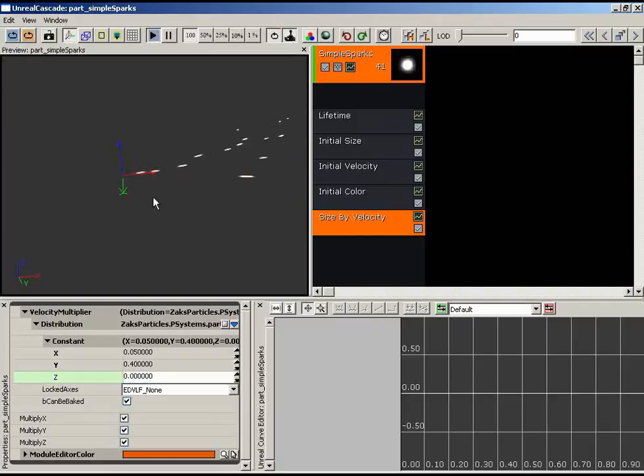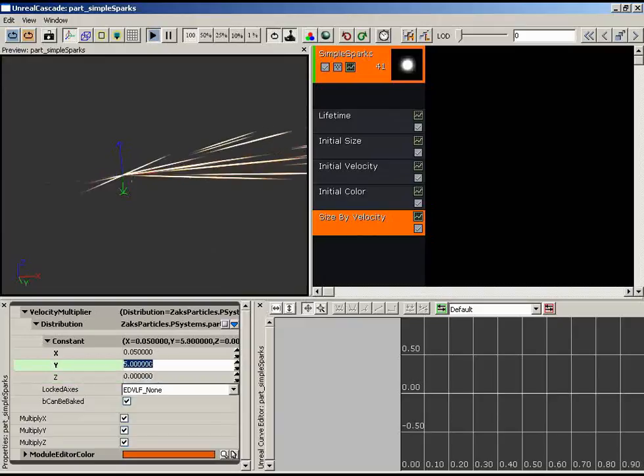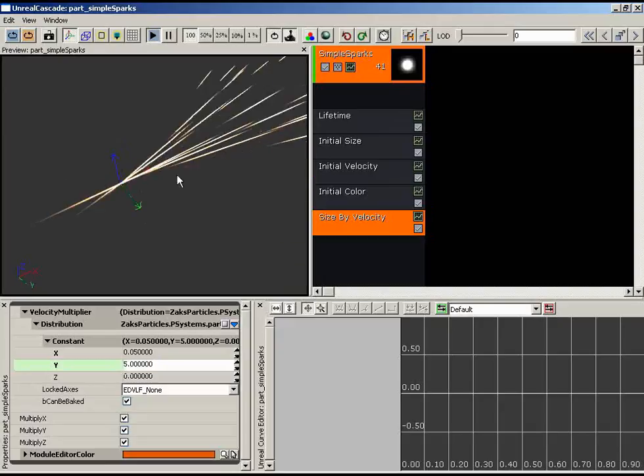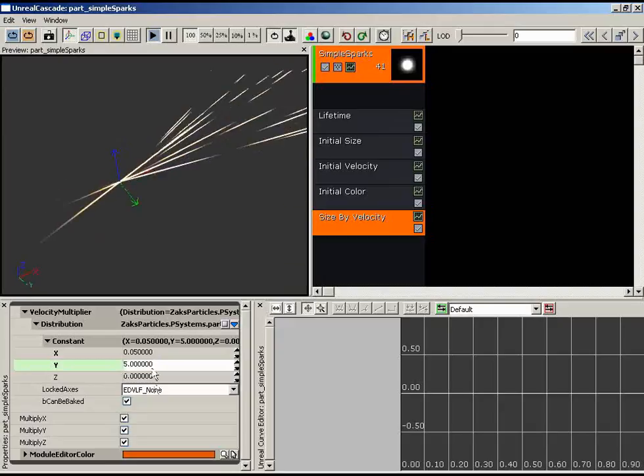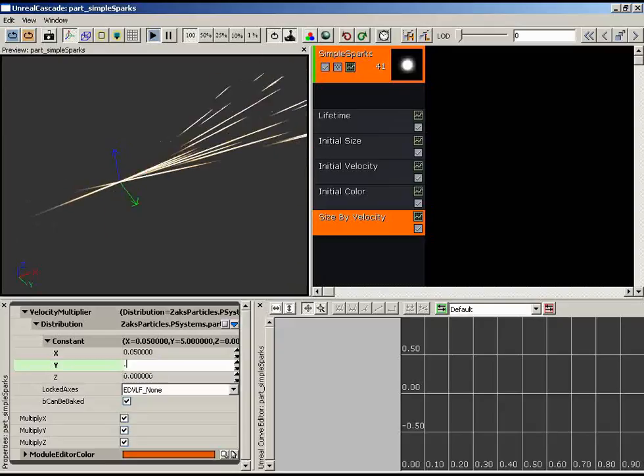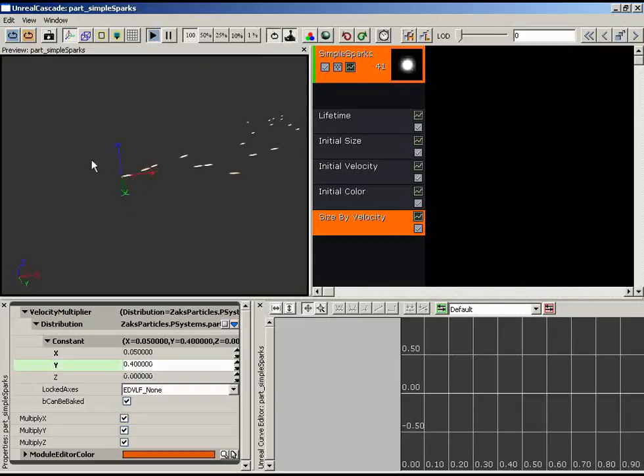Now, what is this doing? This is multiplying our size along each individual axis based on our speed. So if we take Y and set it to something atrocious like 5, we start to get this sort of laser spike-like effect, which looks really bad coming out of the emitter, but out here it looks kind of cool. Now let's set this back to something manageable. We'll set it back down to 0.4, and we're already starting to get a very spark-like look.